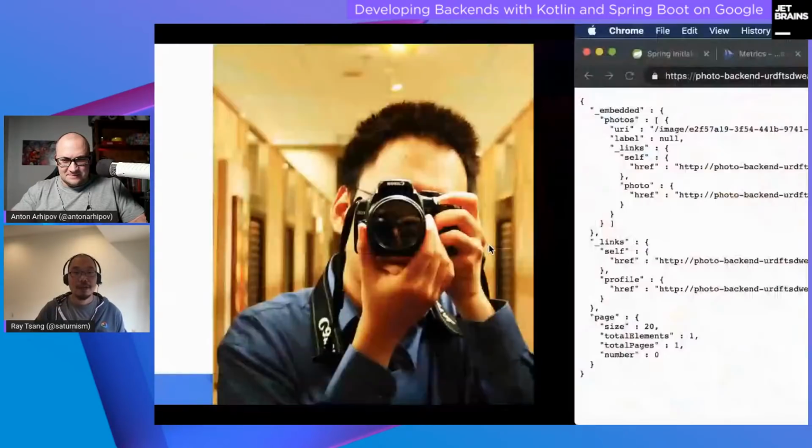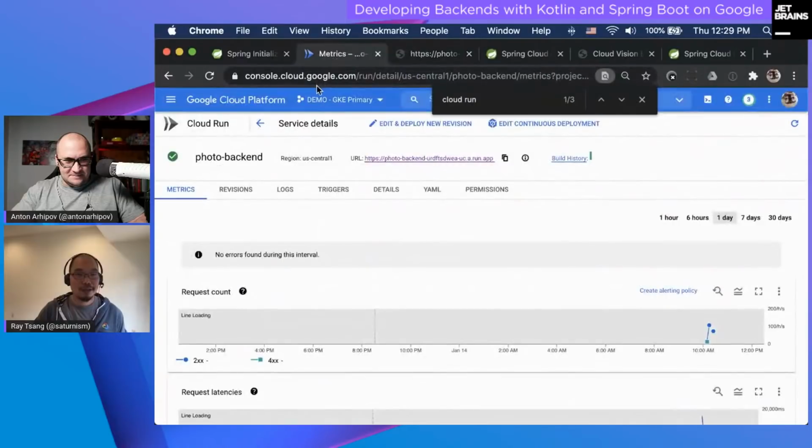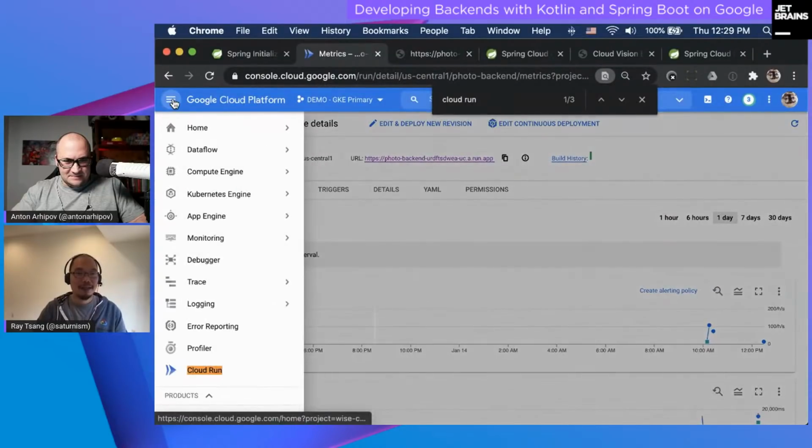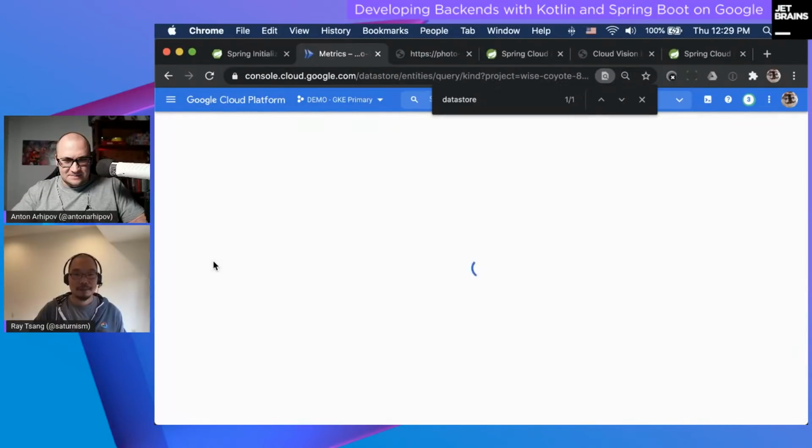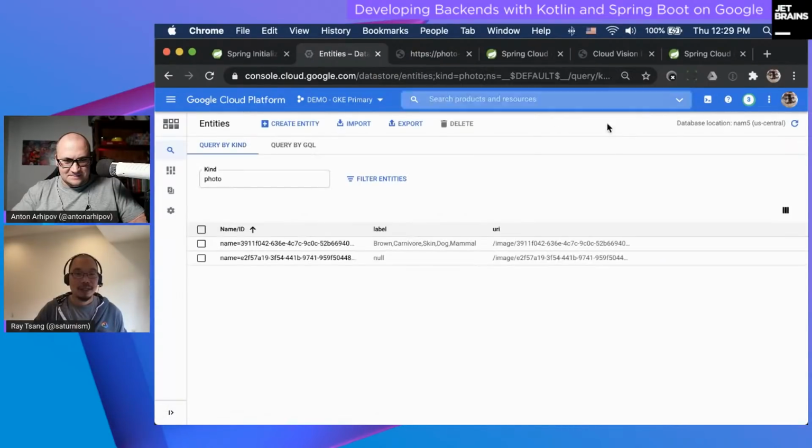But now if I go back to my Google Cloud Console, I'll just show you two things. First is the data store entry. Okay, and here you can see the puppy I just uploaded. And through the Vision API, it extracted the 5 most relevant labels for me. So brown, carnivore, skiing, dog, and mammal. So it was a dog. So it was able to get that far, right?